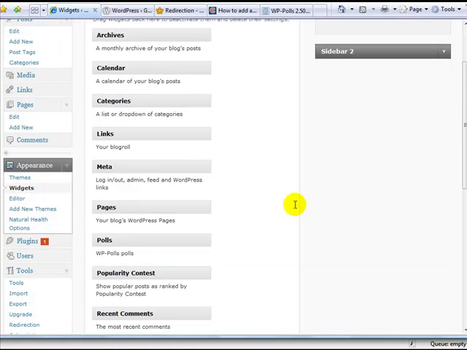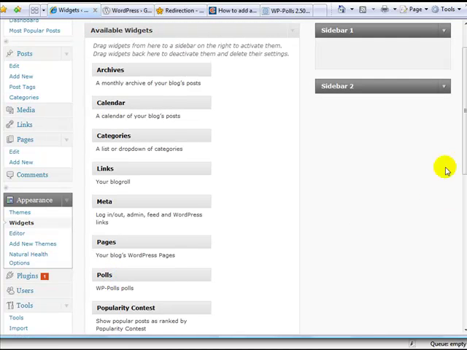So if you scroll down, you can see that Polls is one of the choices. So I'm going to take that and drag it up to the sidebar and pop it in. And now the polls will be in my sidebar.